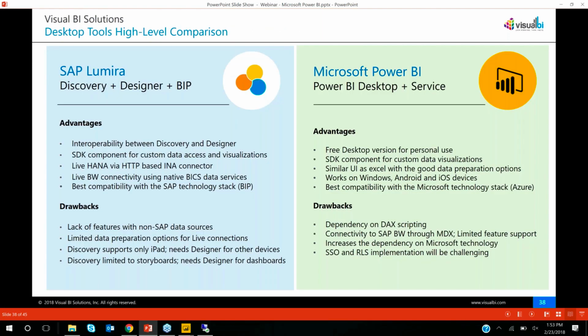I also wanted to quickly highlight the other SAP tools, how they currently stand and how they compare with Microsoft Power BI. When you're talking about self-service, currently there is SAP Lumira that you compare with Power BI. The biggest strength of Lumira is that it has live connections to your HANA and BW, with proprietary connections like the HTTP-based INA connector or the BICS connector. Whereas Power BI uses MDX to connect to BW, which has certain limitations. But there are obviously a lot more advantages when you have a large Microsoft technology stack.